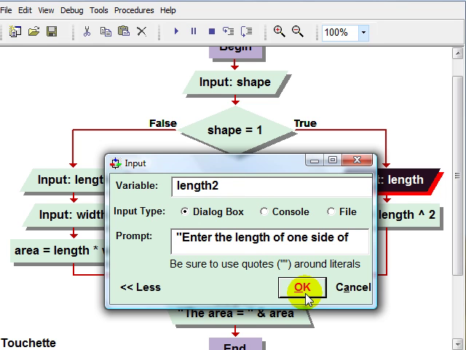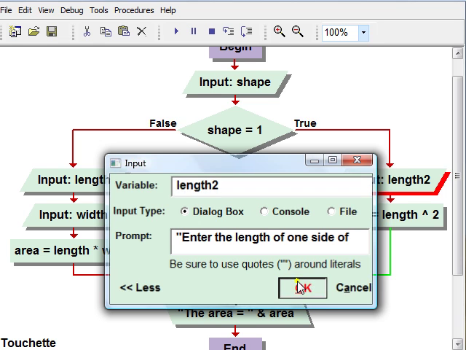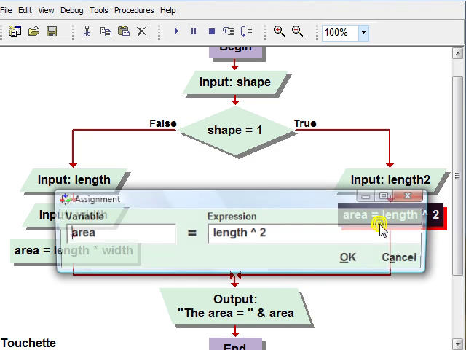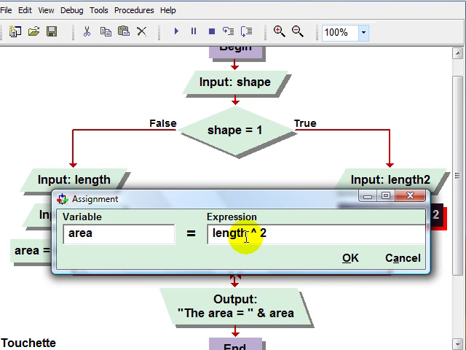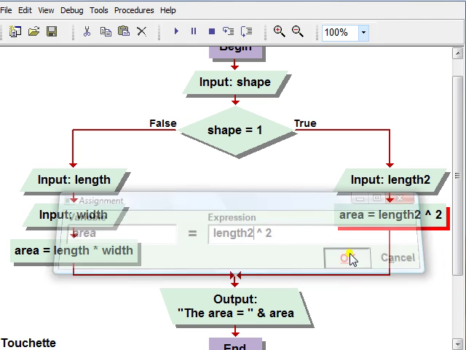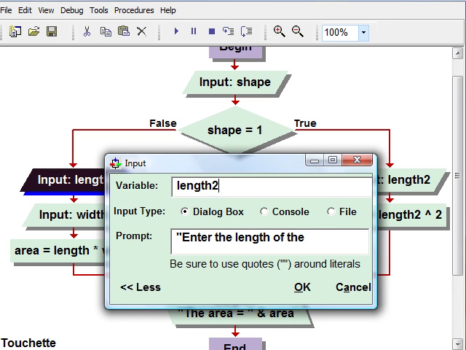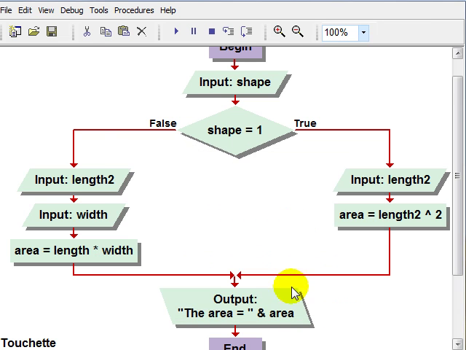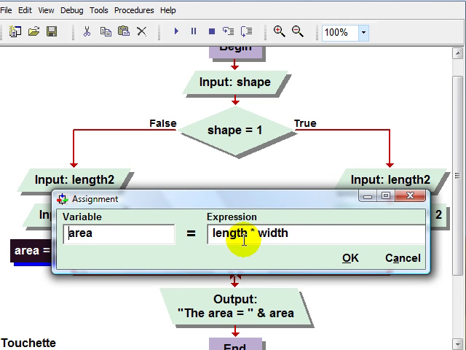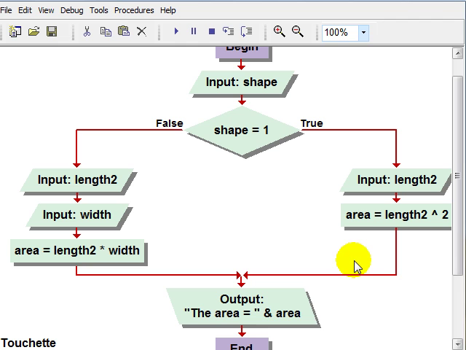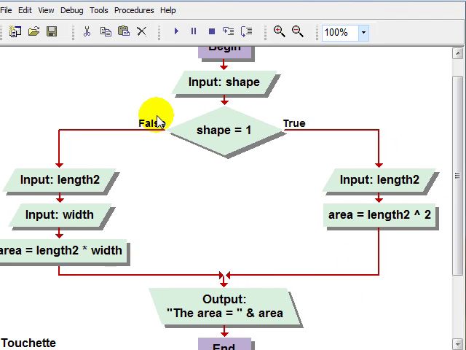In this case, I'll just say length 2. So every occurrence of length, we need to change to a valid variable name of length 2 so that it actually works. And we'll just go into each one real quickly and make that adjustment. Okay, let's try that again.